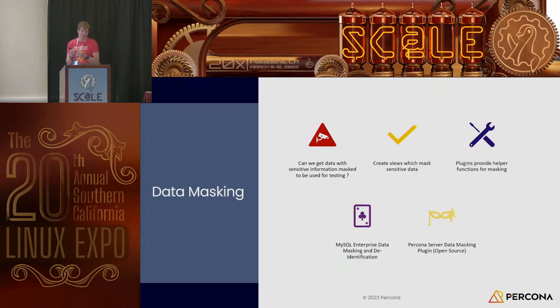Data masking. Well, data masking is another important thing, which is often done with test data generation and so forth. Both in MySQL as well as in Percona Server, we have plugins which can help you to mask the data. One thing I want to say is that the keyword here is help to mask the data.